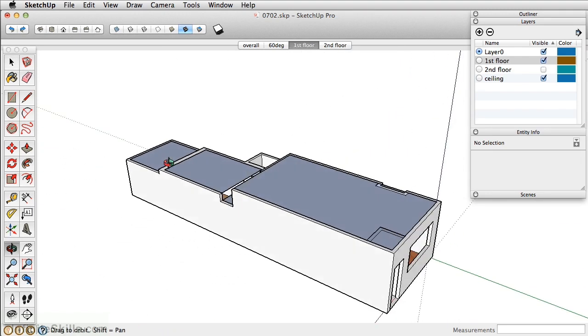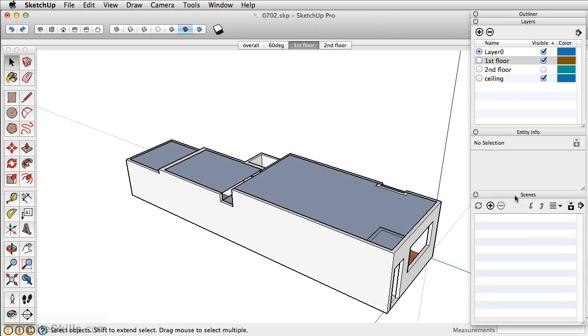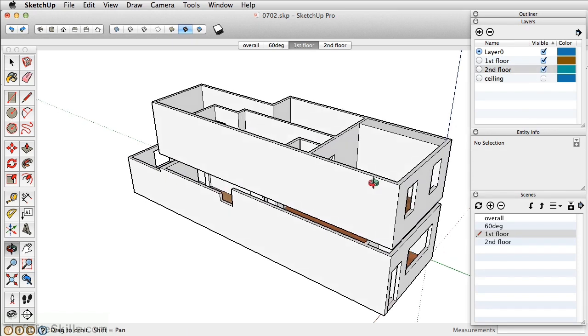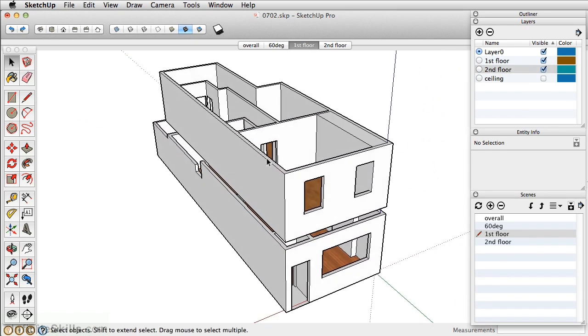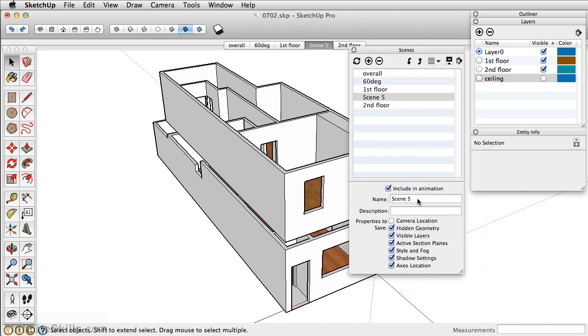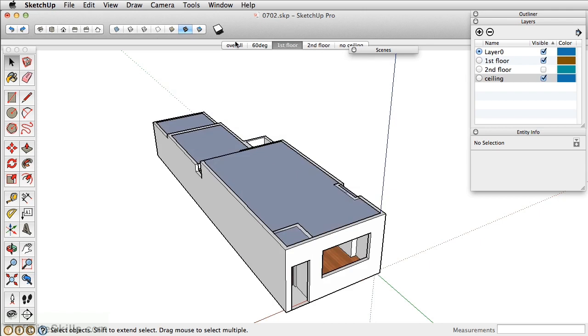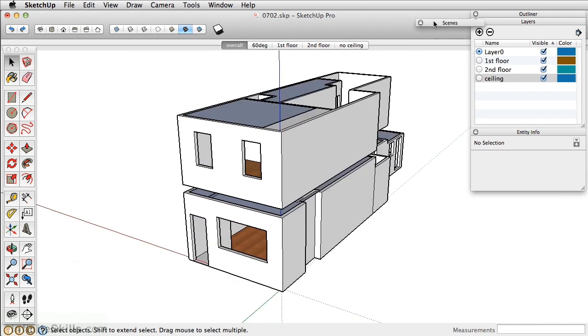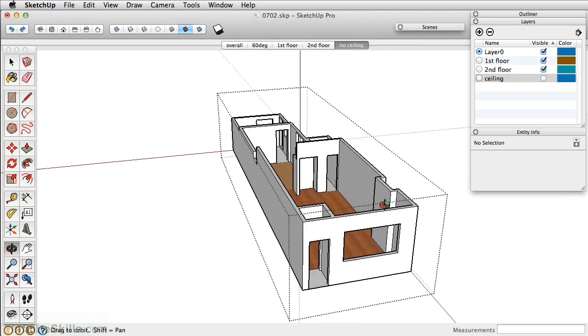While we're here, let's add one more scene, and that scene is going to be to turn off the ceiling layer. That's really beneficial sometimes when you want to work within your model and you don't want the ceiling to hide all the geometry that you're trying to create in there. So let's add this as a new scene, and let's just rename this No Ceiling, and let's move it down. That way when we're working on the overall, we have our ceiling in there, but when we're looking at details specifically within the floor, we can hide those.